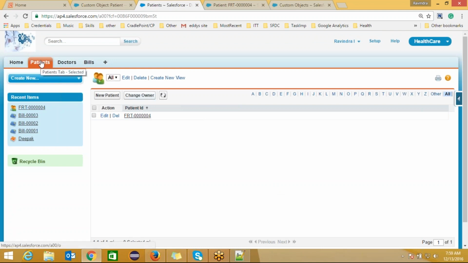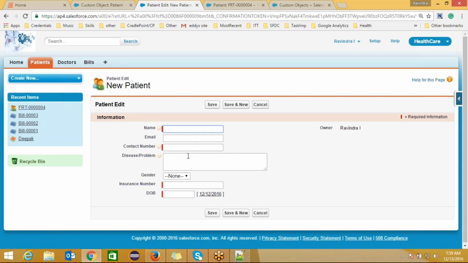How to modify this page layout? Suppose it's not looking good. Suppose your client asks you to move this disease problem into another section. Instead of showing it in the information section, he wants another section called detail information, and in that detail information he wants to show this disease problem. How to do that? That can be done with page layouts.